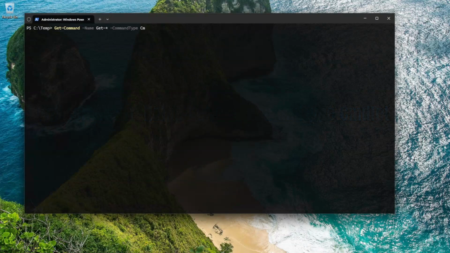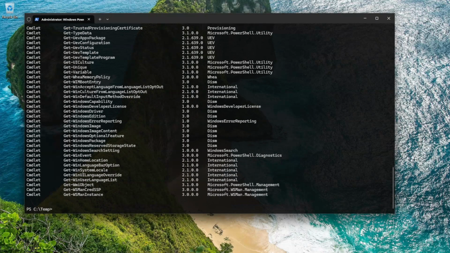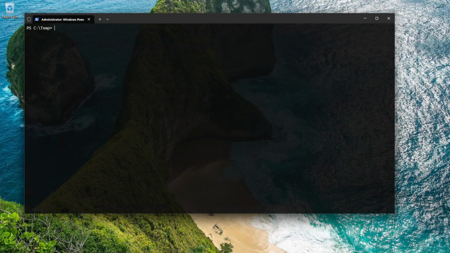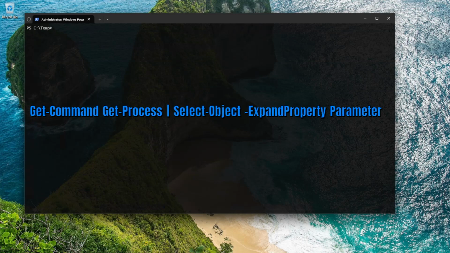You can also use Get-Command to discover what parameters a cmdlet accepts. For example, let's take a closer look at the Get-Process cmdlet and see what parameters it supports. This shows all available parameters for the Get-Process cmdlet, which is useful for understanding how you can customize a command. You'll see key information like the parameter names, types, and whether they're mandatory or optional.